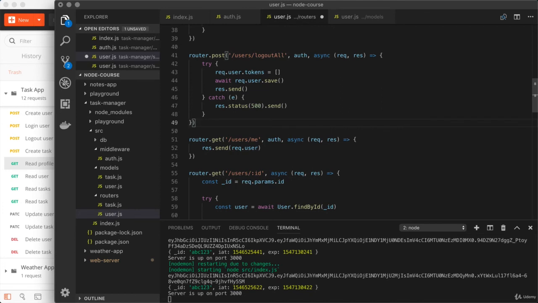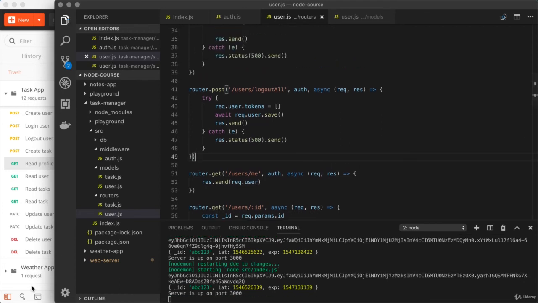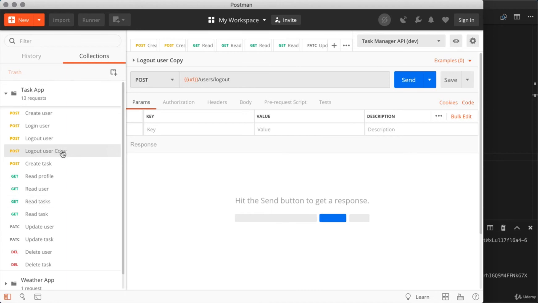So what I'm going to do is remove those challenge comments and save the user router. Over inside of Postman, we'll go through the process of creating this new request. Right here, I have logout user. If I click the menu to the side of it, I can actually duplicate this, and then I can create a new request, which I'll rename right here. I'm going to go ahead and call that logout all or something similar. And all we need to do is change the path up above to logout all, and we can save it.